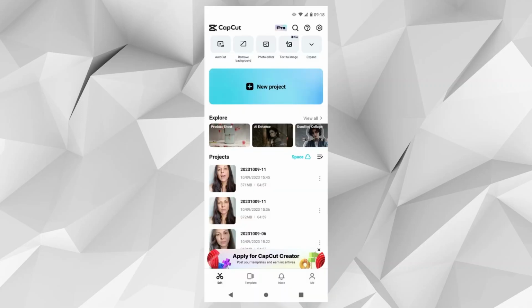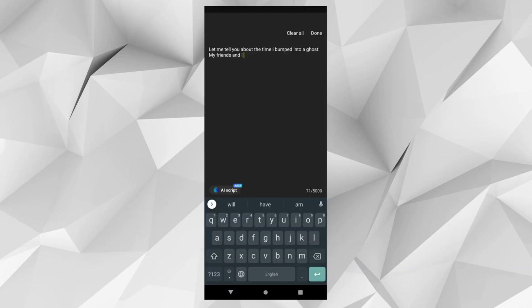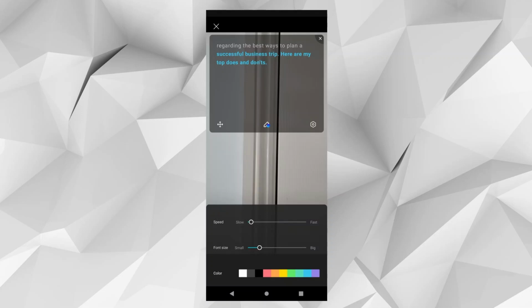Now, open CapCut on your PC and create a new project. From the main dashboard, select the camera or recording option. Once the camera preview opens, look for the teleprompter option in the recording tools. On CapCut PC, the teleprompter appears as a dedicated panel that overlays your script on the recording screen.